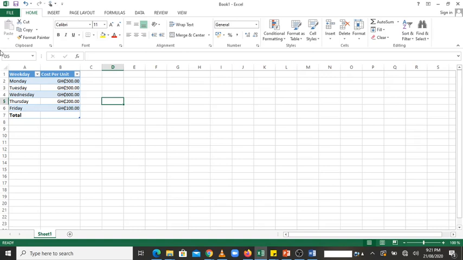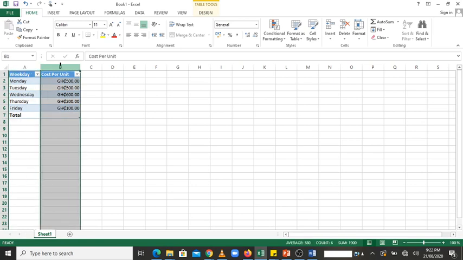So we have data here, and it's about the weekdays and also the cost per unit for maybe sales we made in the course of a week. So maybe you want to insert a new column between column A and column B, which will represent the number of products that were bought on that day.